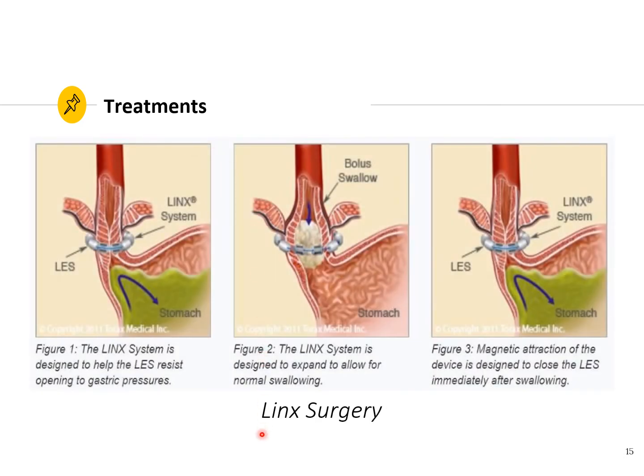And the last one is the LINX surgery. This surgery uses a LINX system which has magnets in it, to assist in the closing and opening of the esophagus. It also stops the acid reflux.